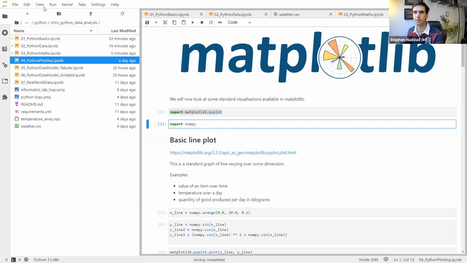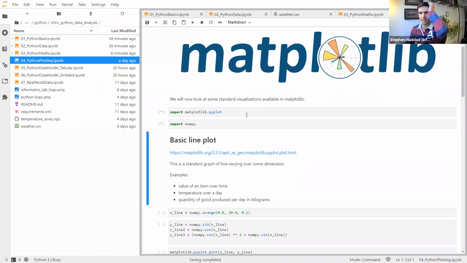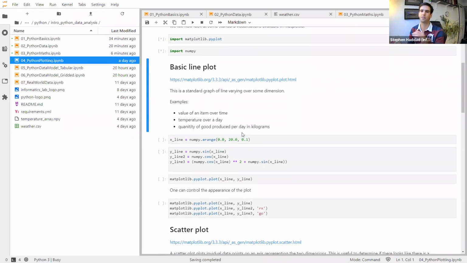So here, I'm going to import matplotlib and numpy so I can use them. And then just show you some three basic plot types. So the first one is a basic line plot, showing a value varying usually over time. It could be over something else, but usually a value varying over time where there's some sort of smoothness to the way it varies. It doesn't just randomly jump around. So for example, you might have a stock price varying over a day, or the temperature varying over a day. Or maybe you're monitoring your factory output as the quantity of some good produced in kilograms.